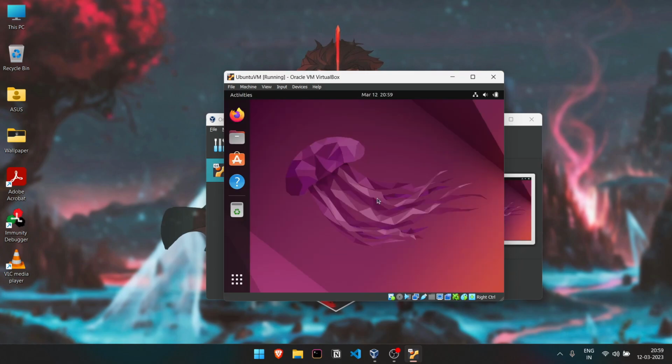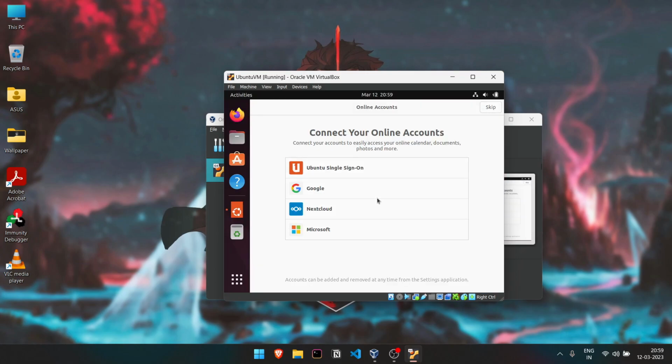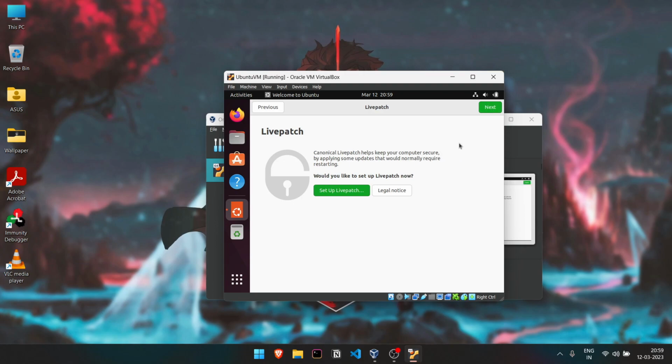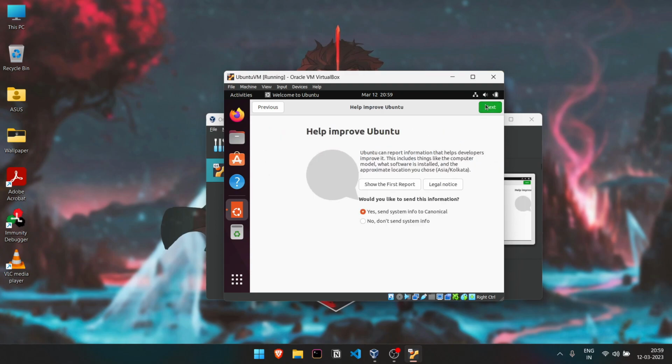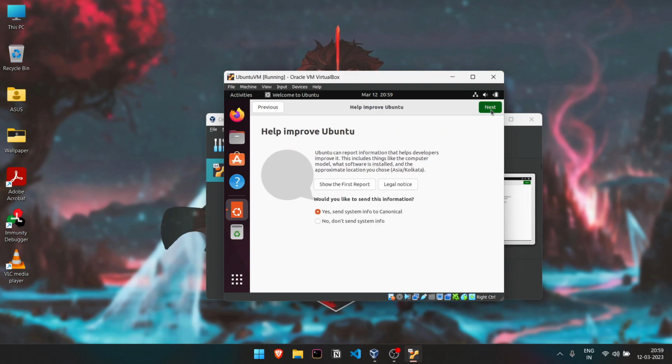So actually I'm recording and then using the virtual machine, so that's why it's taking that much time. You can go ahead and log in with your accounts. I'm not gonna do that. You can set up Livepatch. I would recommend you to do so because that would keep your system more secure. Just click on next.